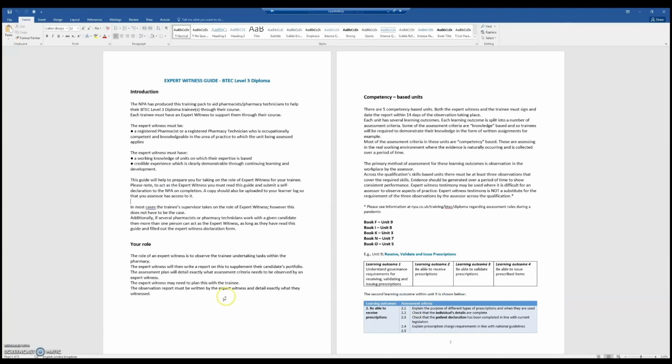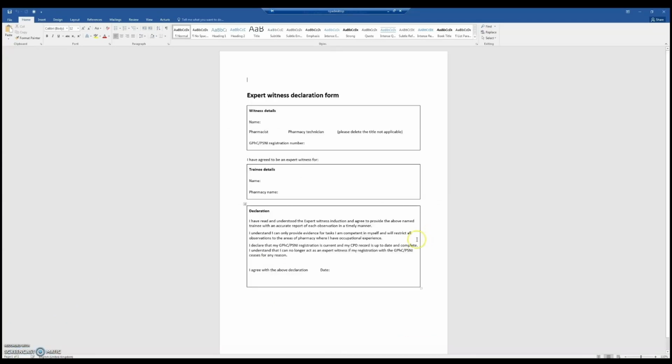Another document you'll be sent is the expert witness guidance. This will give the expert witness more information as to what's expected of them. And finally, the last document you'll be sent is the expert witness declaration form. Make sure you've read all of the information carefully before your skills call to save time. Remember, have your questions ready so that you can use the time with your assessor effectively.